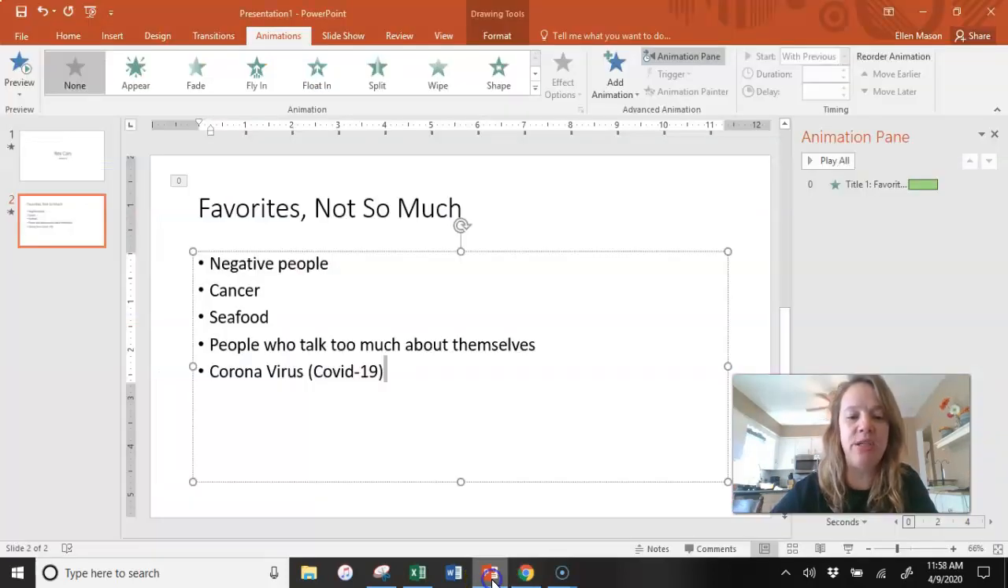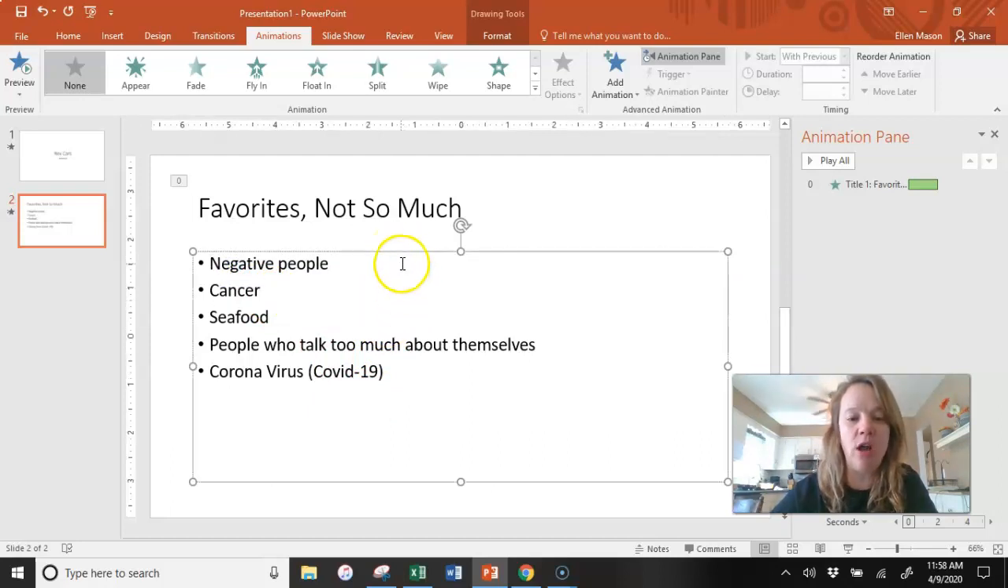Okay, so last time I showed you how you could add different effects to each one. Well, sometimes you just want them all to come up at the same time. So make sure you click on the actual text box to select the text box. And we're going to go ahead and add an entrance effect to that text box.